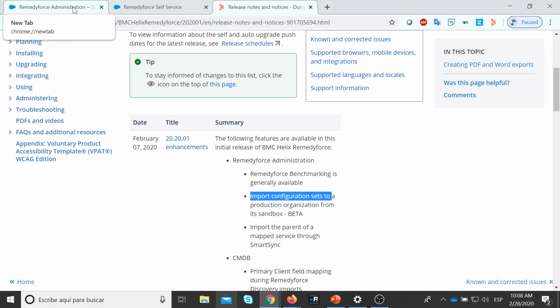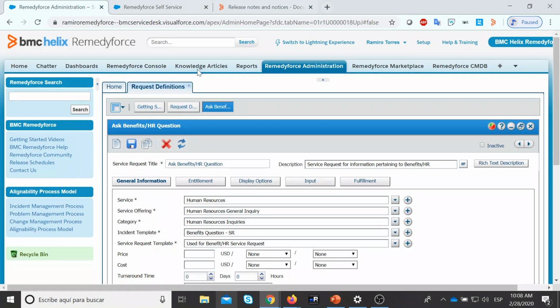And at this moment, your sandbox should have Remedyforce Winter 20 already. So if you want to log into a sandbox, I'm going to give you some time to log into a sandbox so you can follow me with the next procedure.